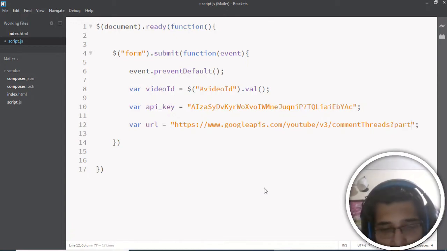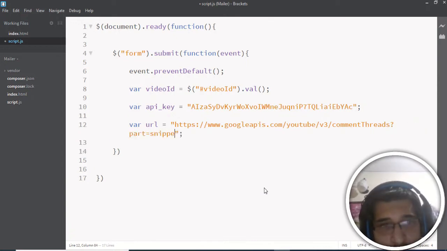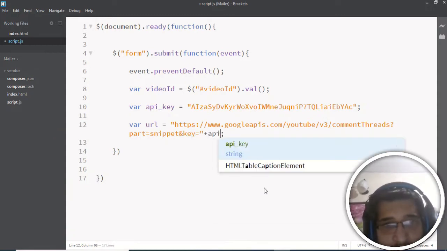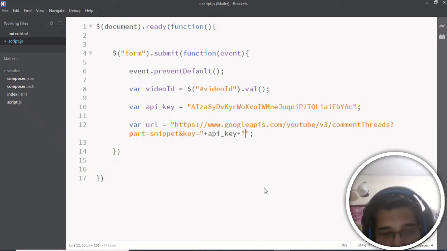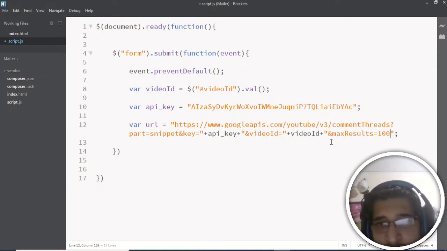First is part, which is a mandatory parameter. Part is equal to snippet, and we need to provide the API key, so for that we write key is equal to, then we concatenate our API key. The second parameter is videoId, so videoId is equal to, then we concatenate our video ID variable as well. And last but not least, we have maxResults, which is equal to 100, so we are displaying 100 comments per page. So this is our URL.